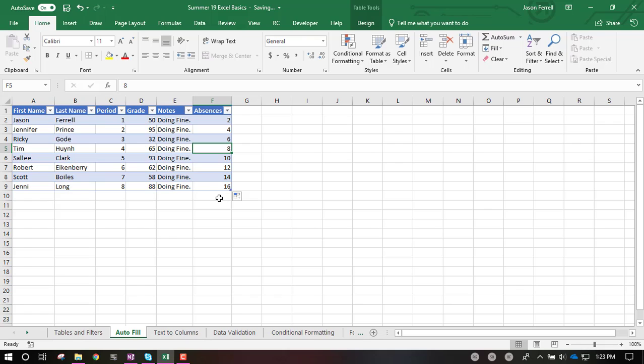So hopefully that's really helpful to you. You have a little autofill options here where you can change. Let's say that's not exactly the way you want it filled. You can change some of these options here, so fill with formatting and things like that. We'll get into that in more advanced trainings. But there you go.